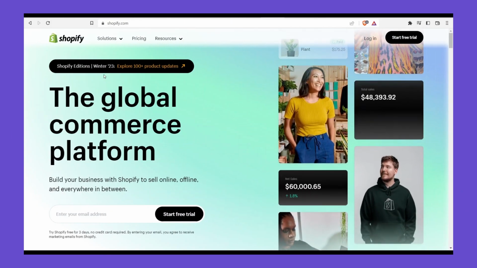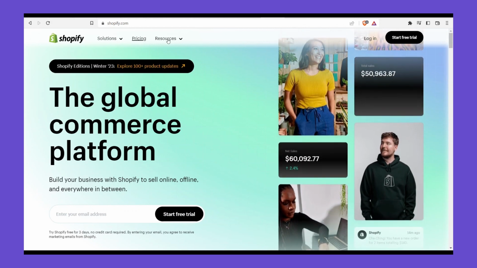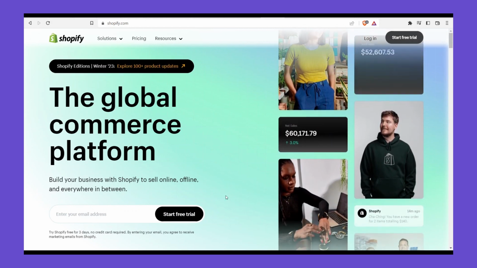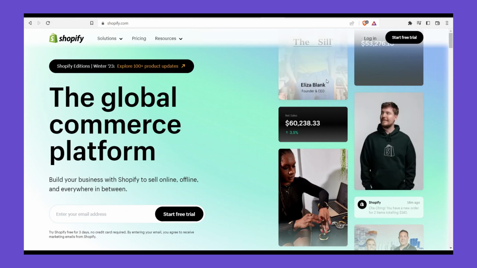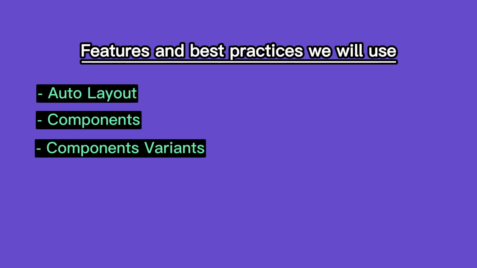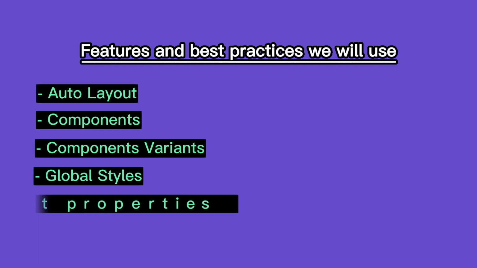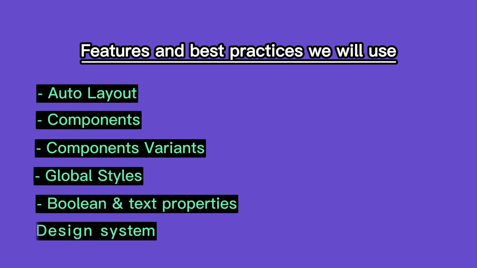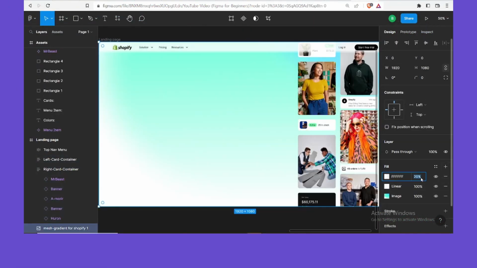In today's tutorial, we're going to learn how to design these beautiful Shopify websites using Figma's most powerful features and best practices, such as auto layout, components, component variants, styles, Boolean and Text properties, and a design system. So without wasting time, let's get designing.